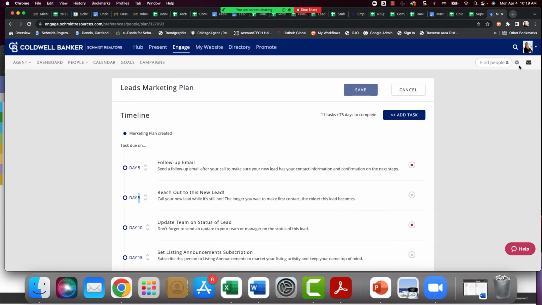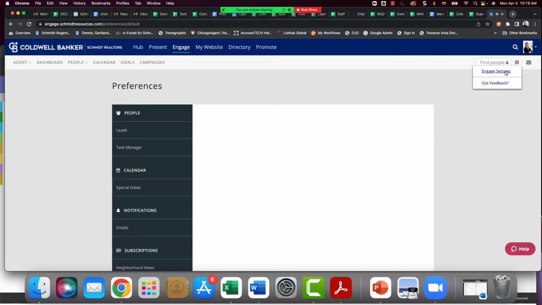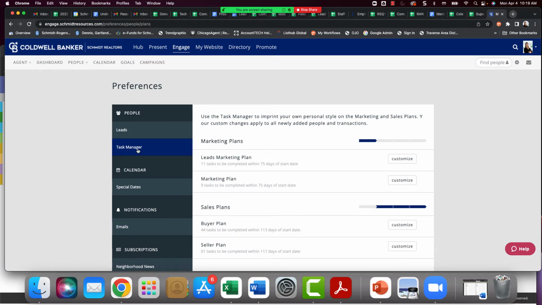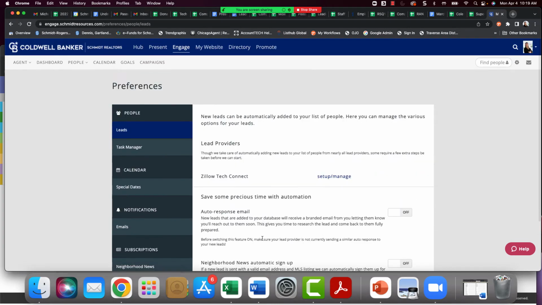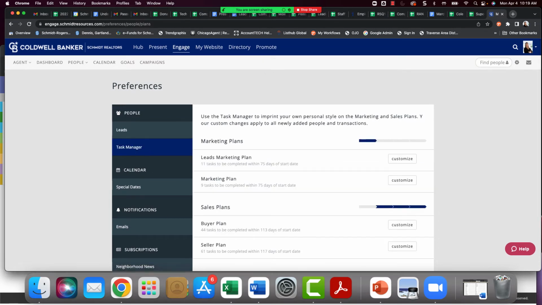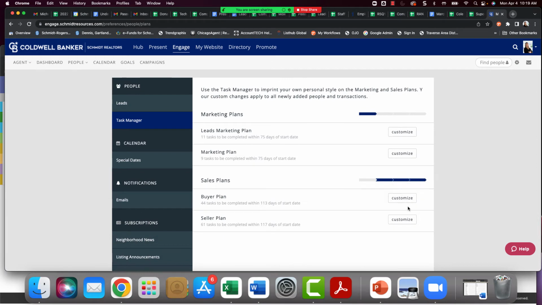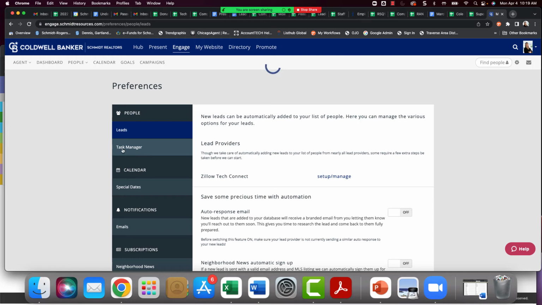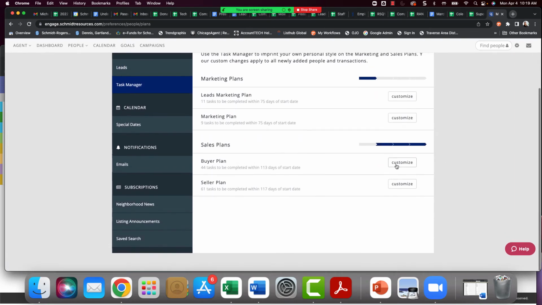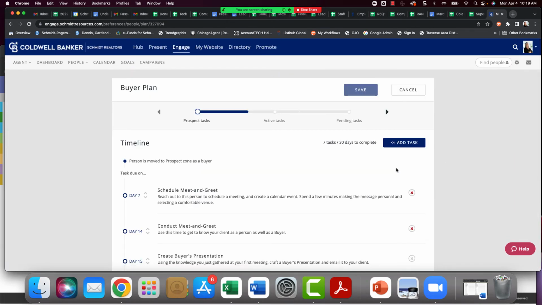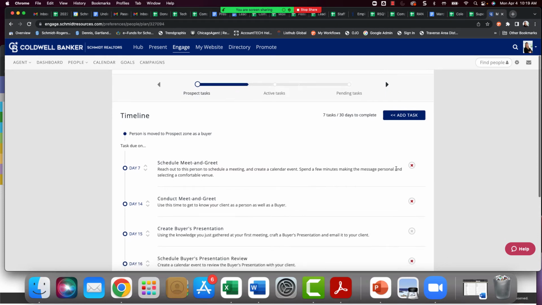So again, a couple different options here. To step back, we went into Engage and we went into our cog and into Engage Settings. And then we went over to where it says Task Manager. And then this is where you can customize it. Just like the leads and buyer plan, it keeps reverting me back, so we'll click on Task Manager again. You click Customize, and then this is where you can make all of these changes.